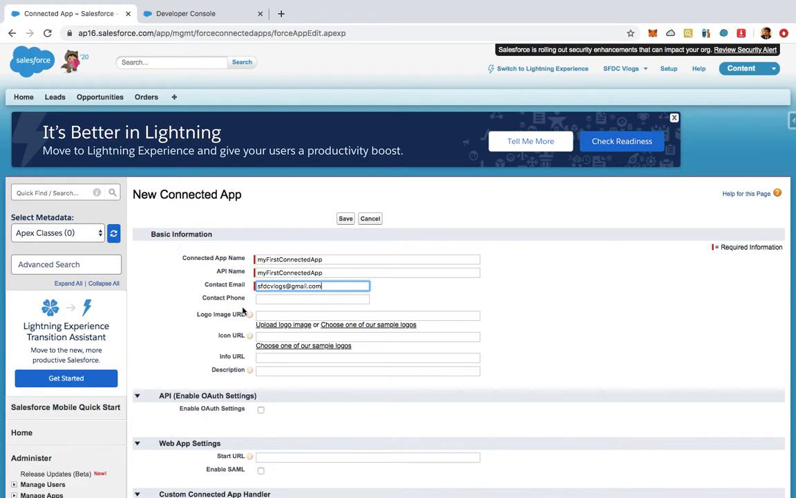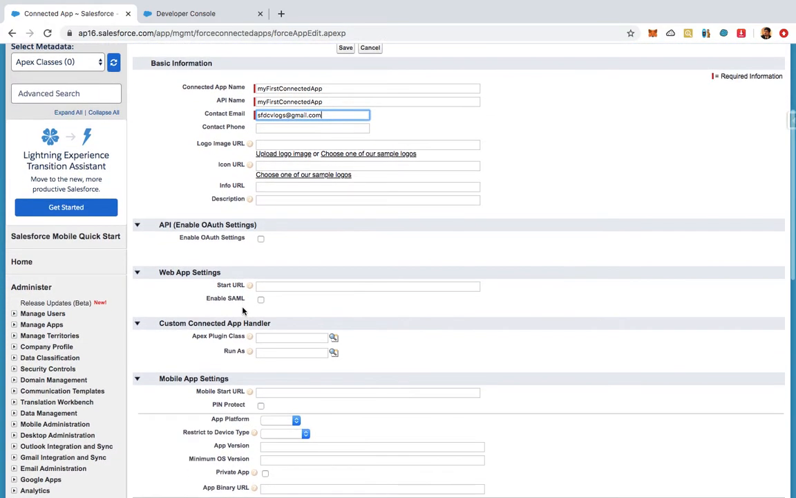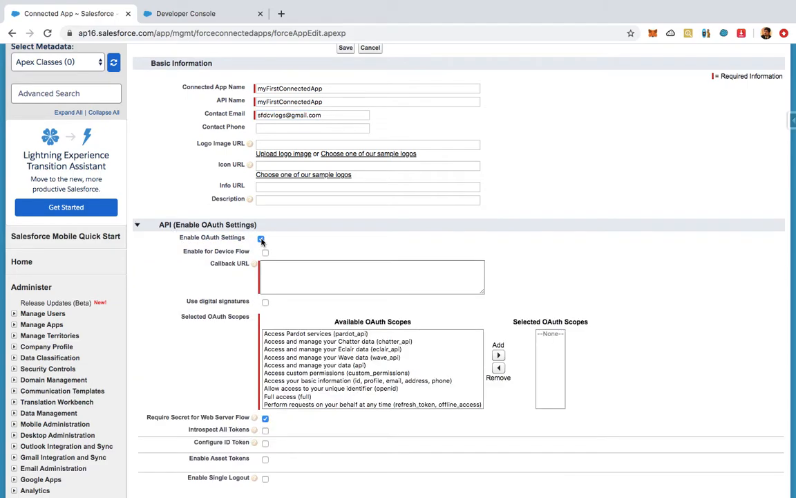So you need to write the app name and the contact email, then you do not need to write anything else. You just need to go on to Enable OAuth Settings and check that. Now it will ask for the callback URL. So the callback URL is basically from where my web services would be called. For example, if there is any external system, from their URL my system would be called. So I need to give the URL.